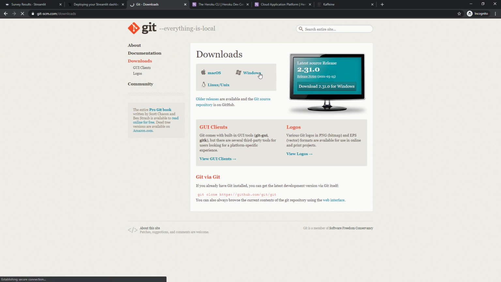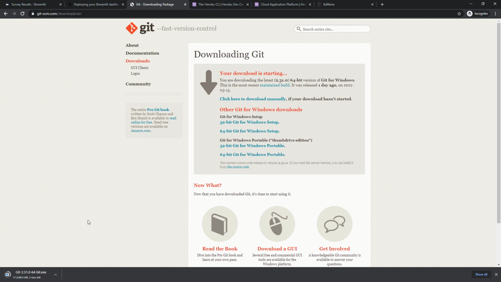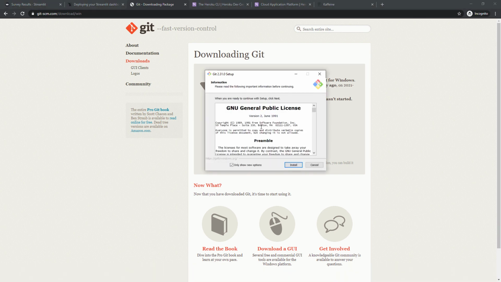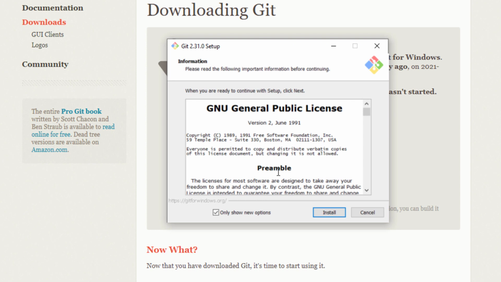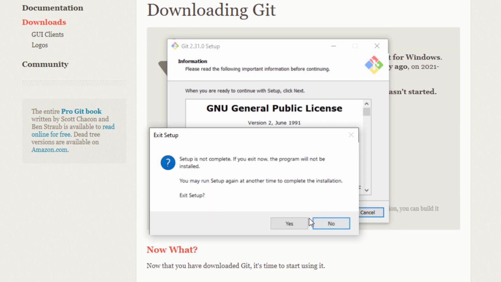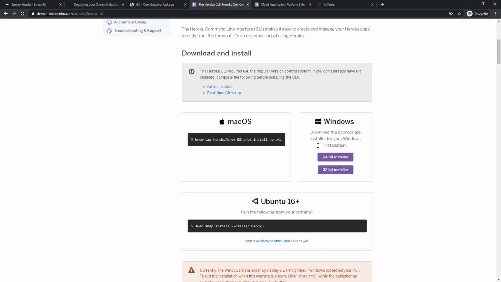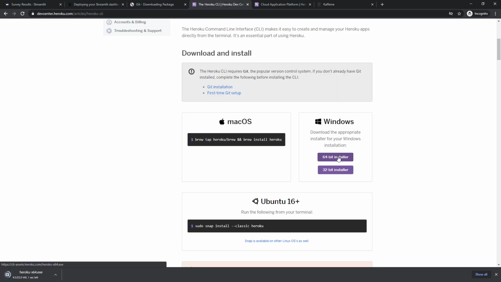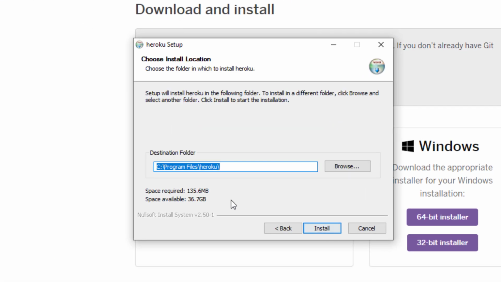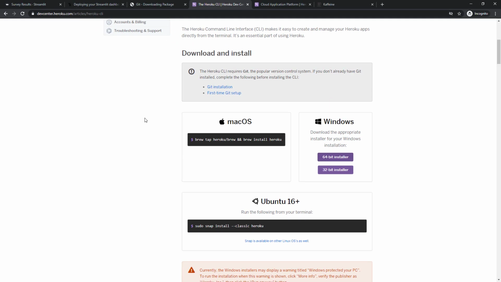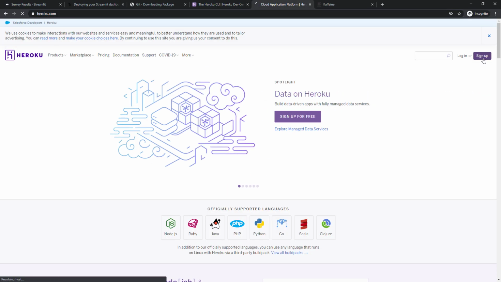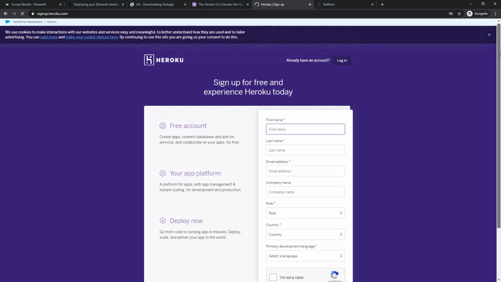For now, navigate to the following website and download the installer for your operating system. I will of course leave all the links in the description box down below. Once downloaded, open up the installer and just click on install. In my case, I have Git already installed. Next, we also need the Heroku command line interface, in short CLI. Go ahead and download the version for your operating system. Once downloaded, click on next and then install. Last but not least, you will also need a free Heroku account. Head over to the website and follow their sign-up procedure.